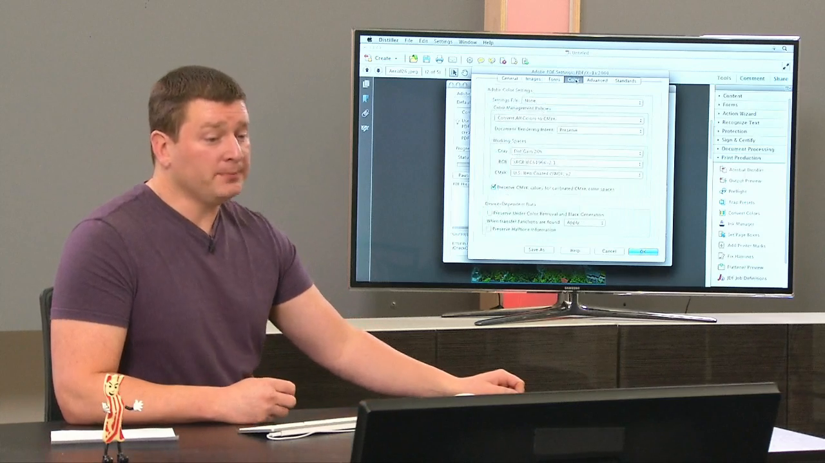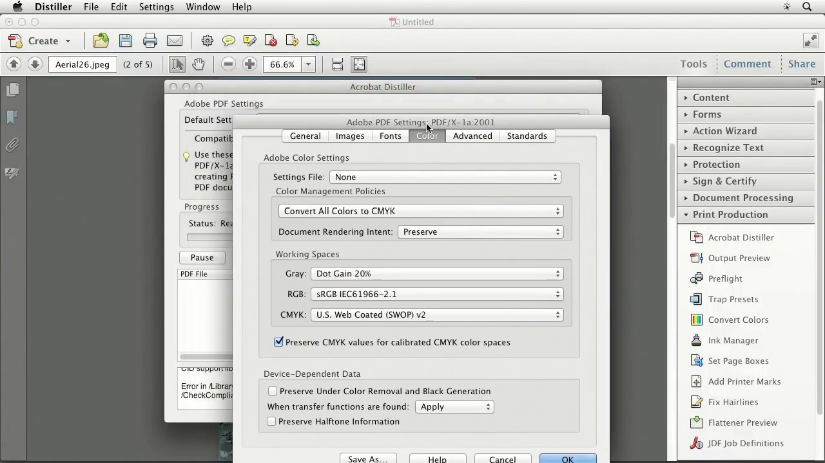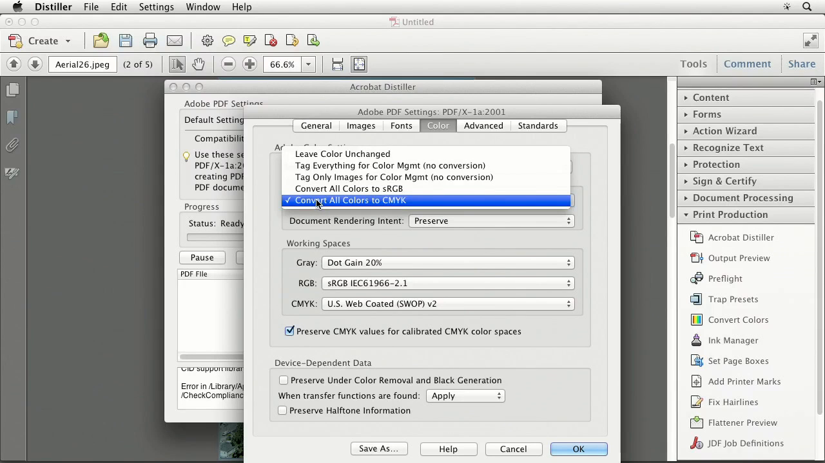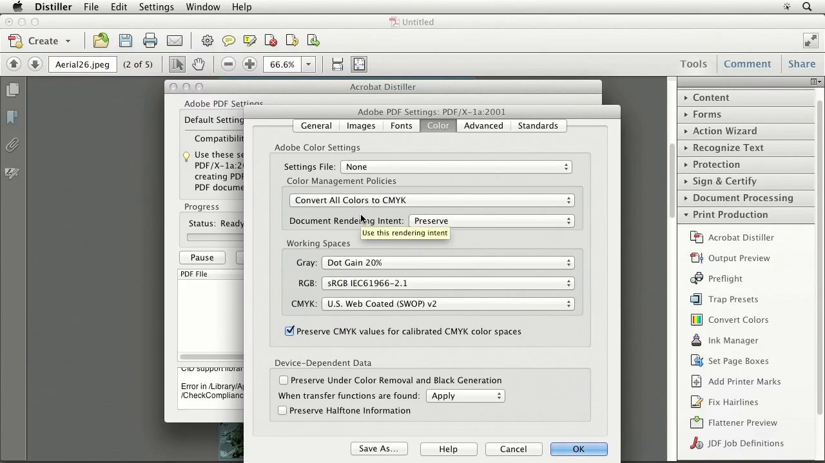Color conversion here. The PDF X files here, X1A, X3, and so on, these are for print. So they are going to go ahead and, by default, convert all of our images to CMYK. So if I'm using spot colors, it'll keep those spot colors as well. Now here's an interesting thing.